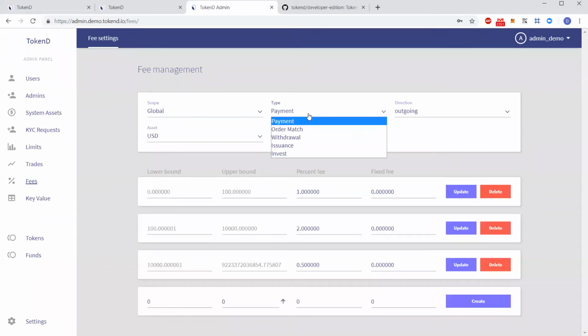Also, you're able to differentiate the operations. So if a user performs just regular transfers, they're able to pay one fee. If this is trading, some other fee. If it's withdrawal, issuance, investment. So it's super flexible as well.